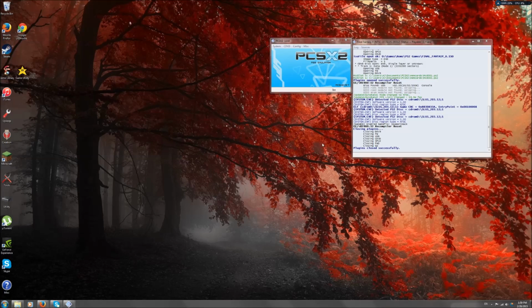I'm not going to play it right now because I actually don't have the thing configured. This has been how to play PlayStation 2 discs on your PC. I will be coming out with a video on how to configure your PSX2 in the best way so you can have the best gaming experience. And actually, I think I'm just going to record that right now.